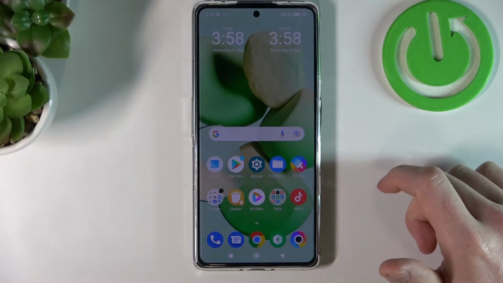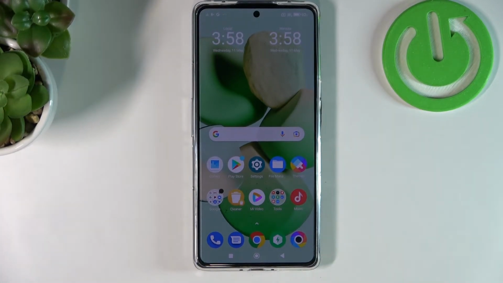Hello, in this video I'm gonna show you how to install Firefox browser on your XIAOMI Poco F4 GT.